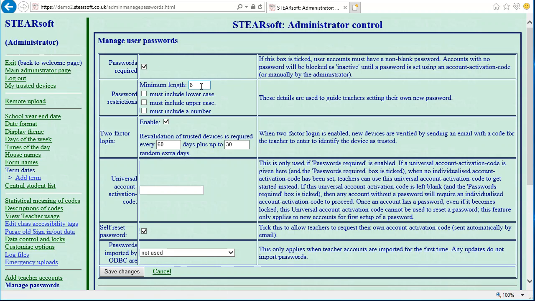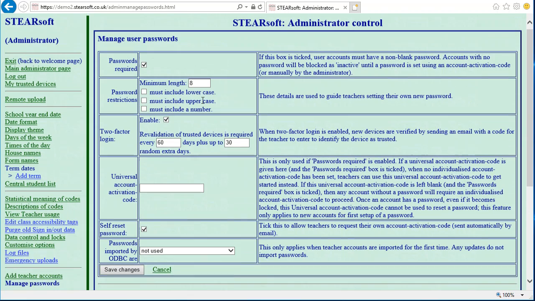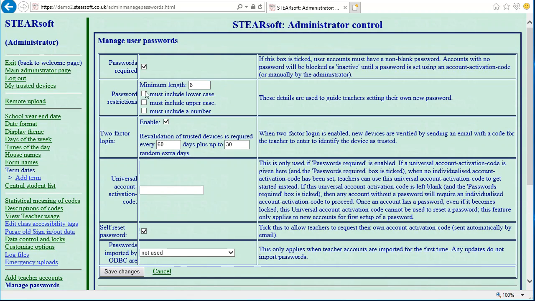Right, restrictions, pretty self-evident. We'd suggest putting some restrictions there. You can maybe force people to put these things in as well if you really want to. Two-factor login, right. The two-factor login eventually expires and people have to redo their second-factor login if it's enabled. Of course, you can choose not to enable two-factor login. And this tells you how long the two-factor login lasts for. 60 days, you can change that. Then there's this random extra days. Now this isn't necessary, but it's a good idea.